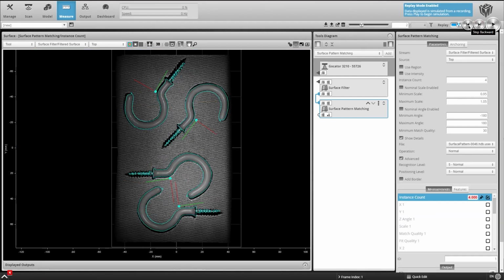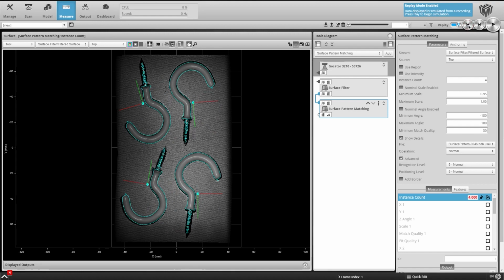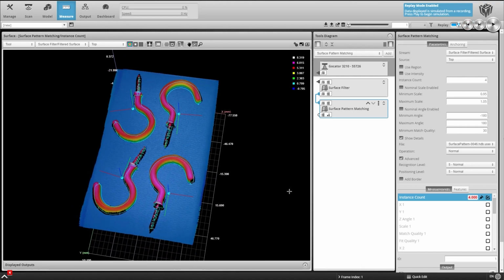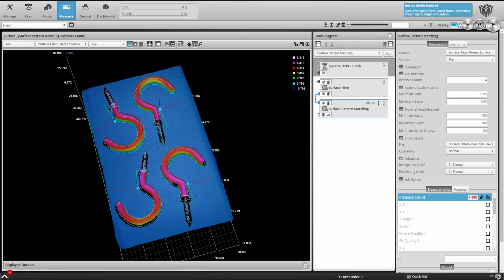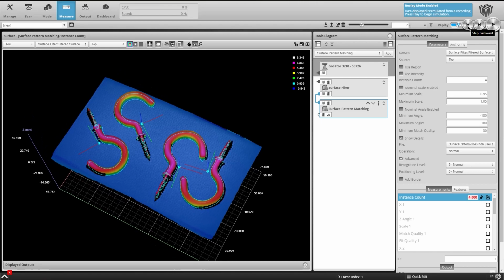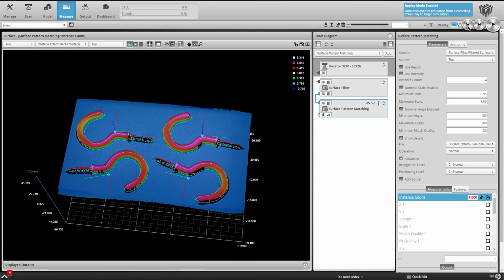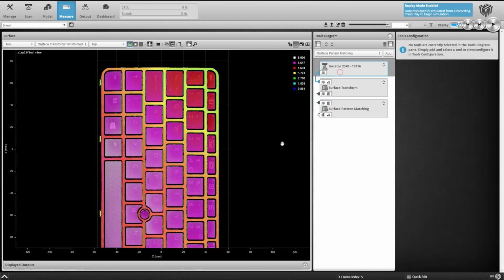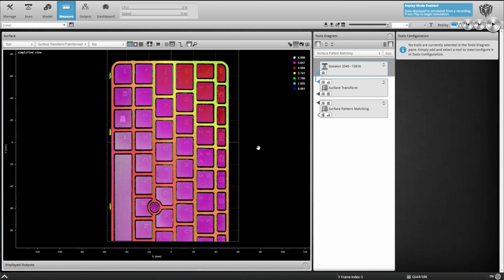The core power of surface pattern matching is that it allows you to find one or more patterns simultaneously in a single scan cycle. This is especially useful when scanning complex parts or surface features that have multiple patterns of interest, like the keys on a keyboard. On the keyboard, we want to locate three discrete master patterns simultaneously.